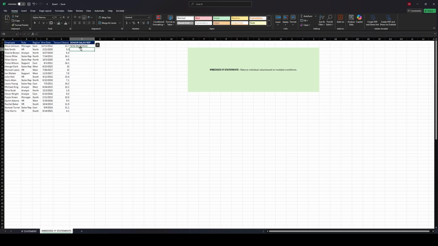So enter. So as we can see, Alice Johnson is a manager. She is not a sales rep at all, so it's returning non-sales role. That's exactly what we want to see. So let's just drag down the formula. All right, so we can see different values were populated. So let's just check them out. So we can see Diana Miller is a sales rep, and she's been at the company for 14 years. So we tagged her as senior sales rep.